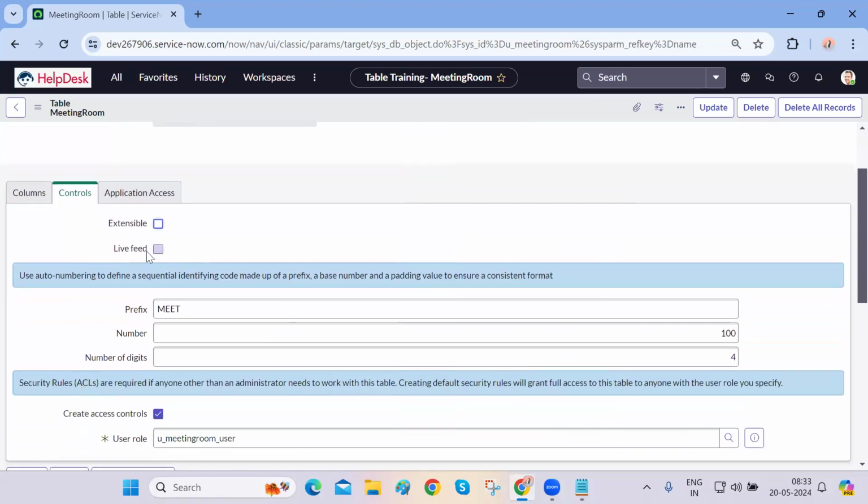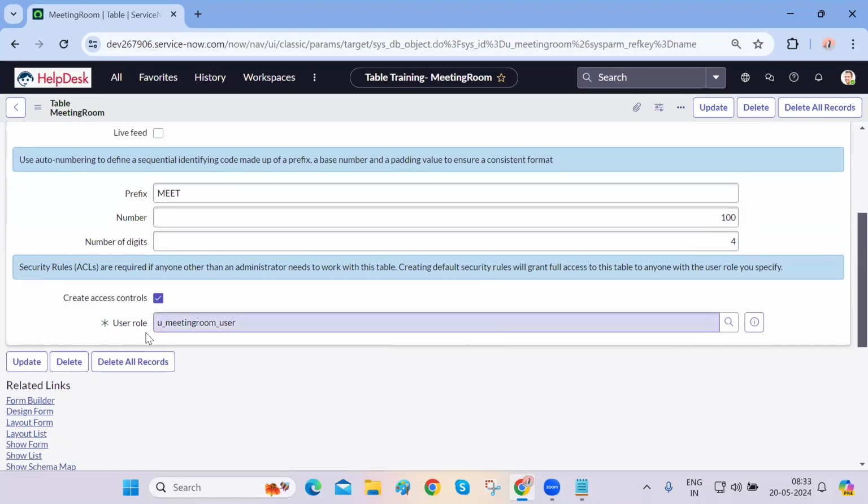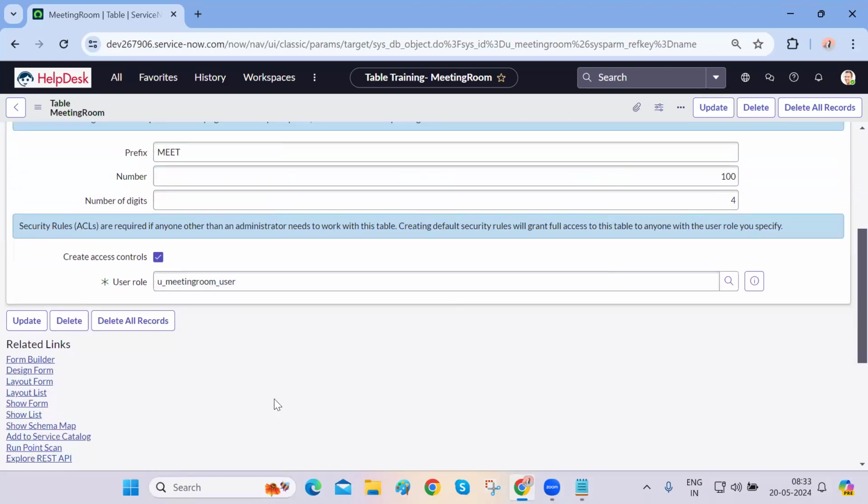Live feed is somewhat a flag to determine if live feed should be enabled for this table. I don't know what this is. I will check. This is not at all majorly used. ACLs are for the users who will be able to access this particular application. So users with this particular role, whenever you create a table, a new user role will be created.